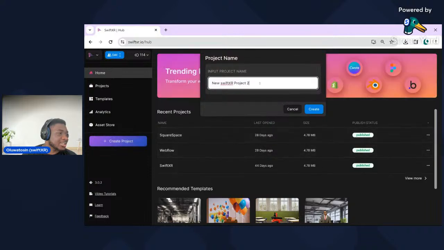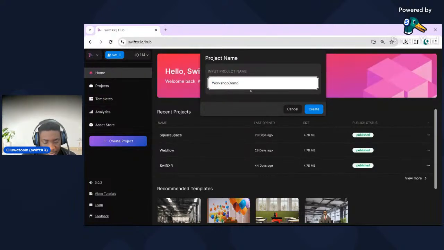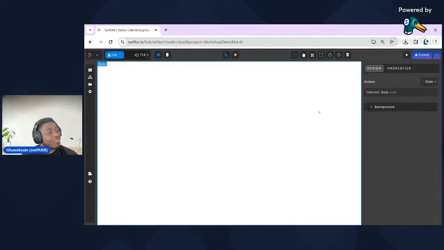Select create project, and let's call this workshop demo March. There we go. And just click on create, and this should open up a SwiftXR project for us.